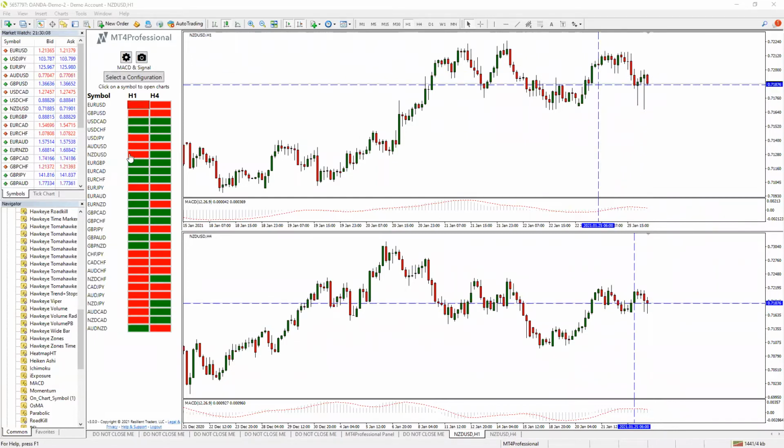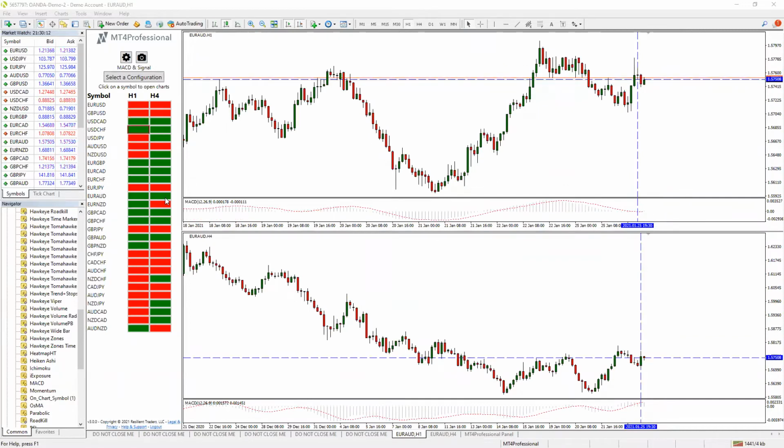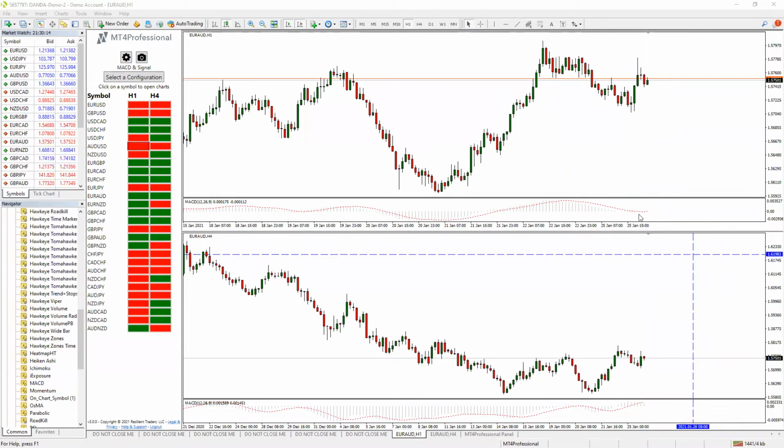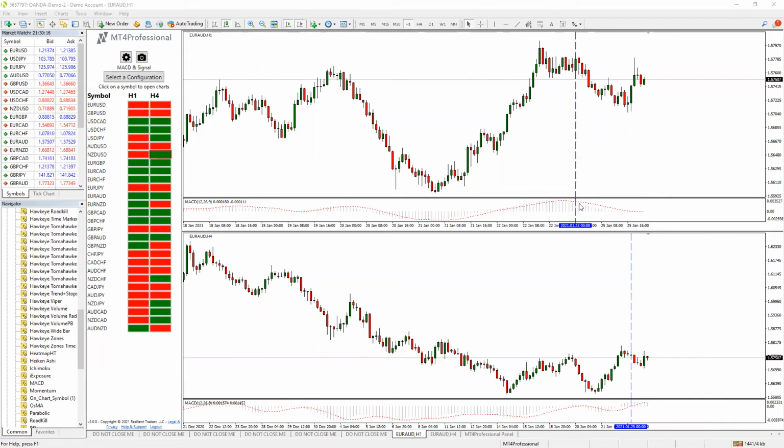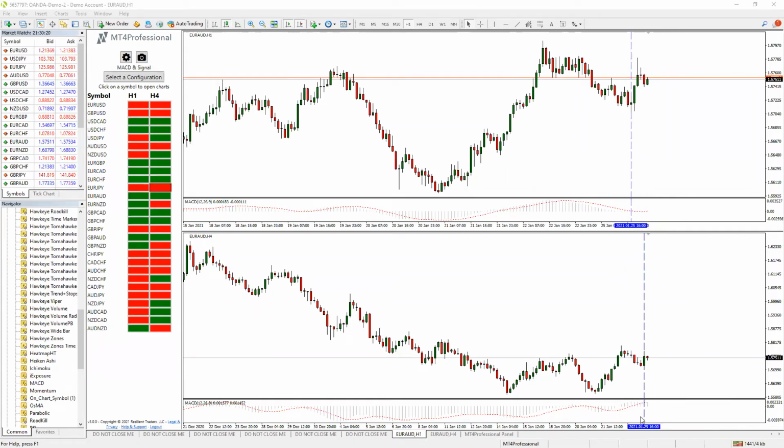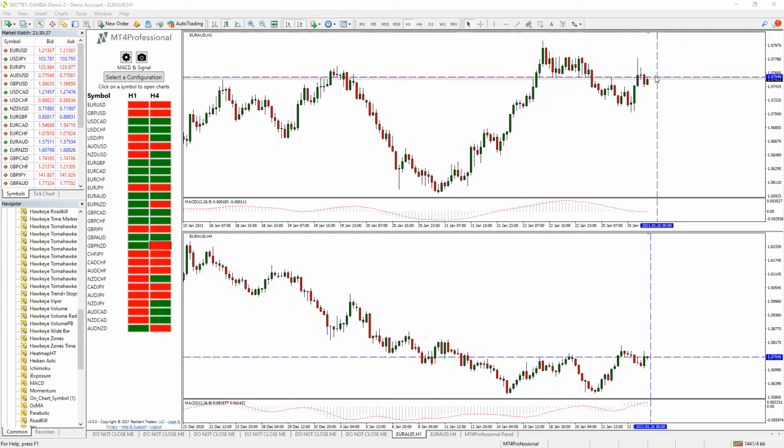You can see that the Euro Aussie right here is currently in a long setup. You can see that it had cycled down from a sell and has just gone into a long. And you can see that it already has gone in and stayed in a long on the 4 hours. So you can see long on the Euro Aussie for that setup.